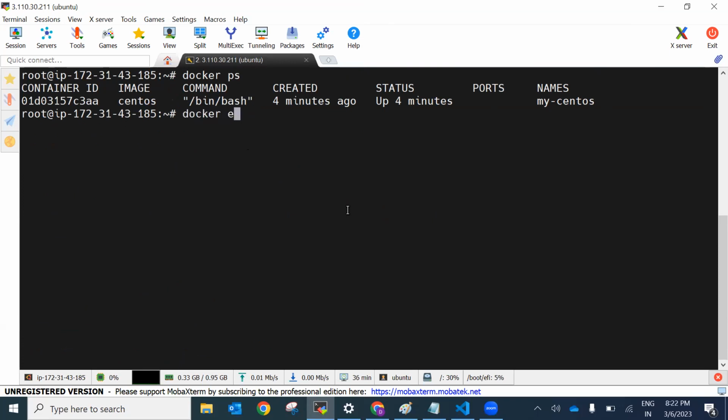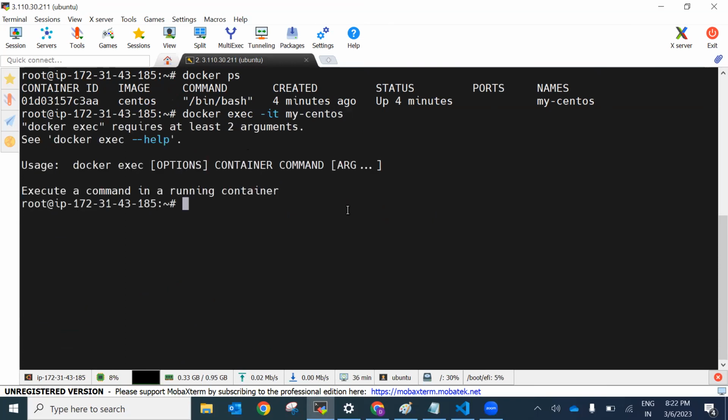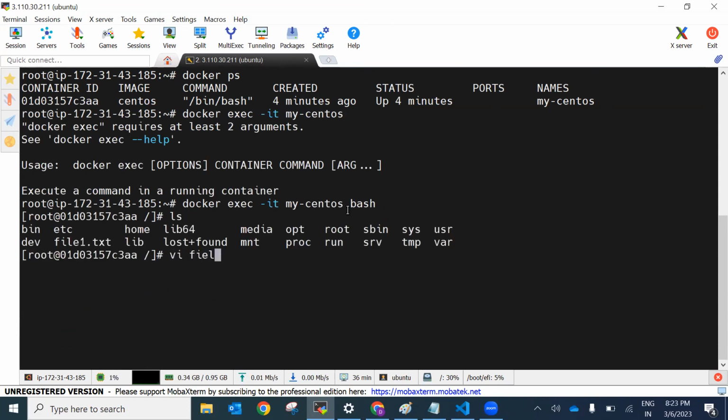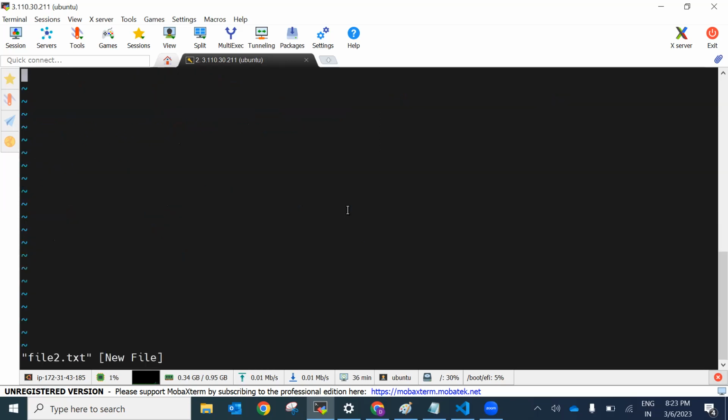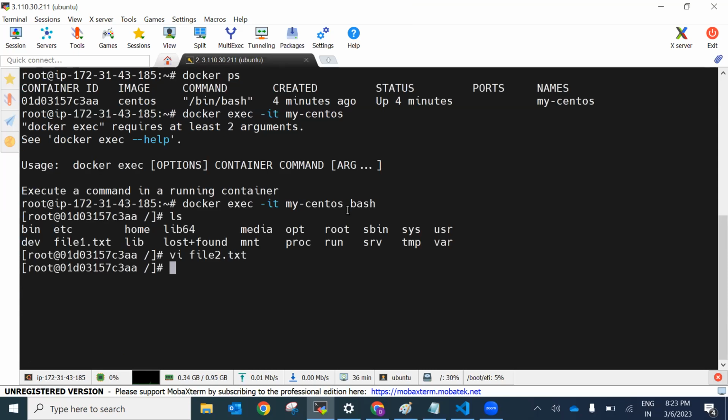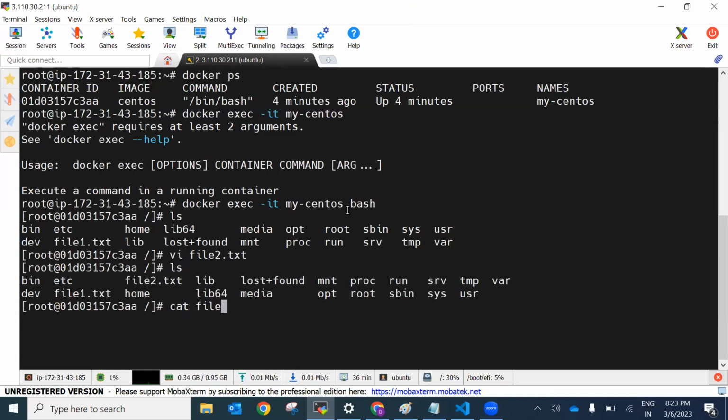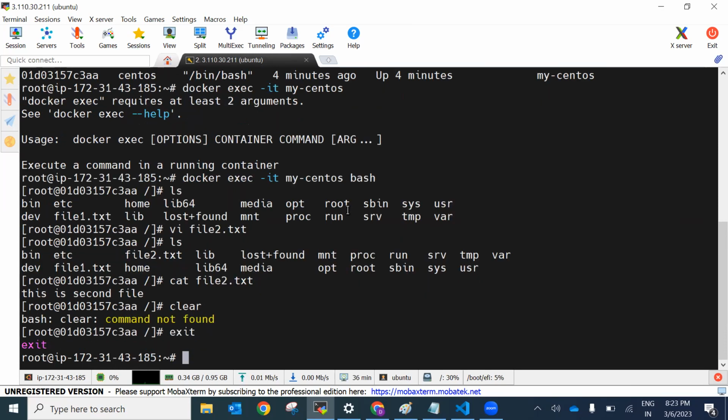Now, if I want to interact with it again, we can do it. We have to provide the shell at the end, then create one more file, file2.txt. Okay, this is the second file. Save it, :wq. You must be knowing that. file2.txt. That's fine.